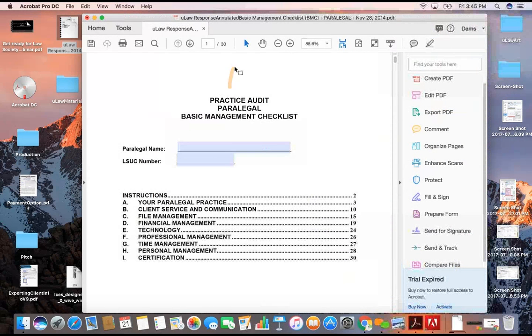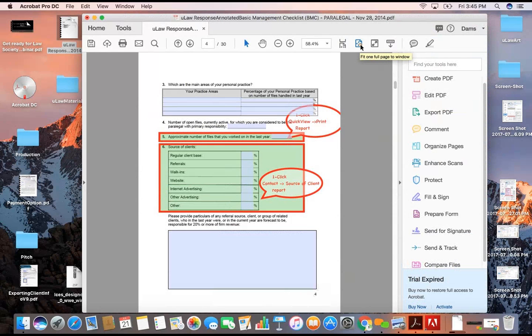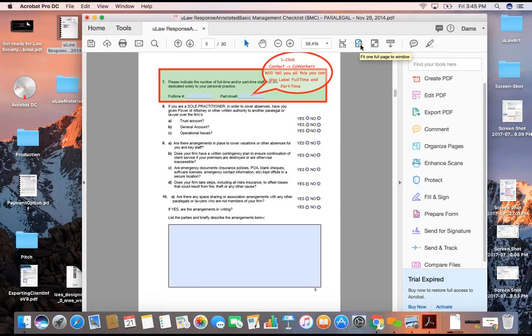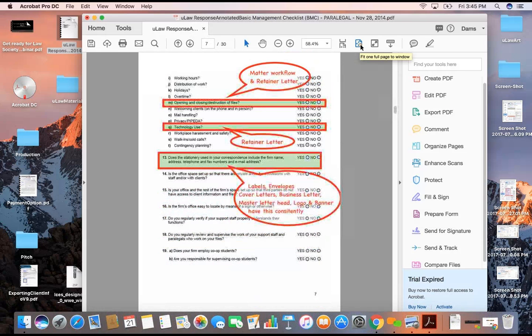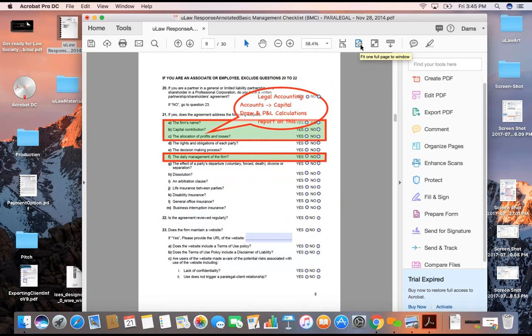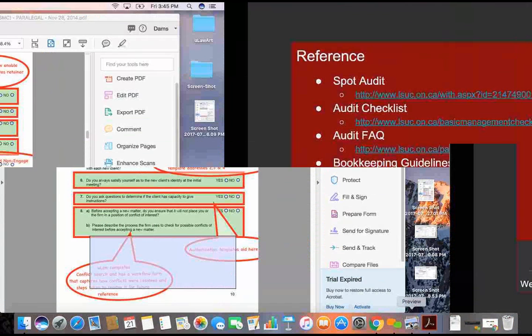If I quickly walk through that, they're asking what source of clients, are you doing trust accounting, are you doing general accounting? They're asking, are you doing conflict of interest? How is your capital contribution? Are you doing all these areas, your client service communication? Are you doing all that stuff? So that's being asked. I think it's a great document. It serves both lawyers and paralegals, even though the name says paralegal. So that's why I highlighted that document.